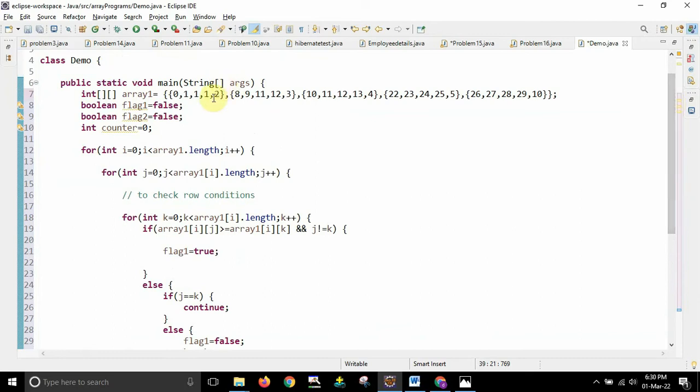So here I am having 2, right? This 2 has to be compared with 3, then with 4, then with 5, again with 10. So here the column will be fixed. It will be at the 4th column itself, but the row will be changing. Initially it is at 0th row, then 1st row, then 2nd row, then 3rd row, then 4th row.